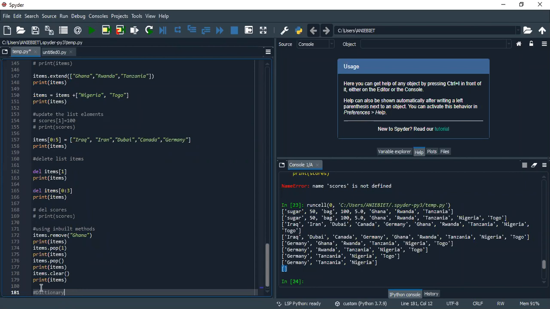Now, the keys must be of immutable type. Examples of immutable data types are int, float, decimal, bool, string, and tuple. What do you mean by immutable data type? It means once they are defined, their values cannot be changed. If they are mutable, if you define them, you can still alter them.